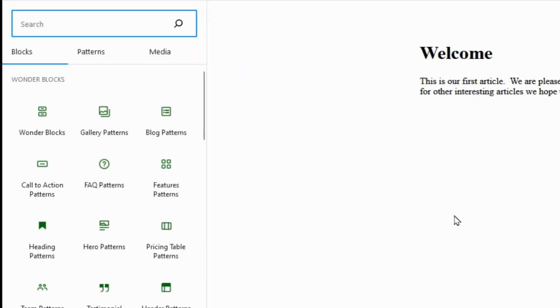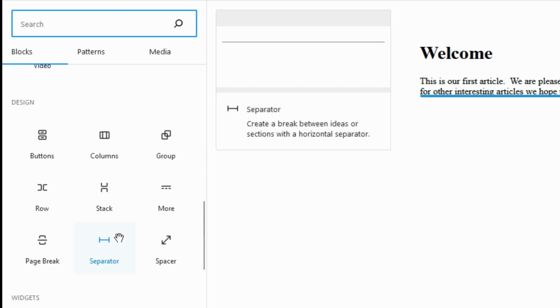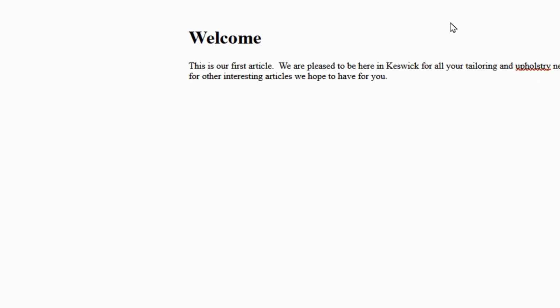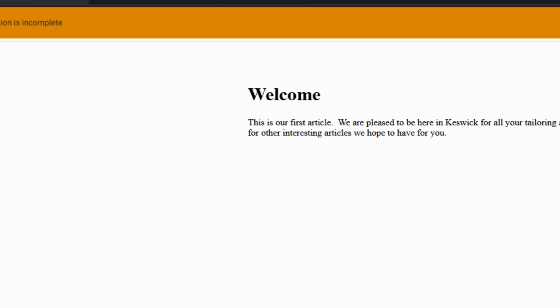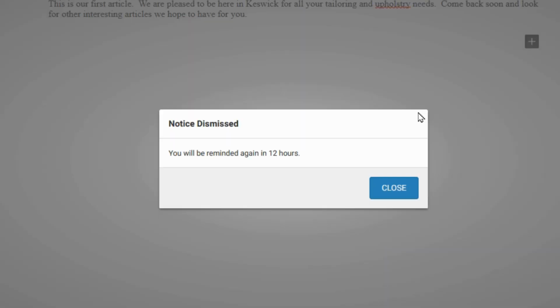You can even go to browse all, and it shows you all the different kinds of things that you could insert into a blog post. So there's quite a bit here. Right now I've got a Wordfence installation here that's not complete. It's reminding me, so we're going to just hit remind me later, so that gets out of the way.